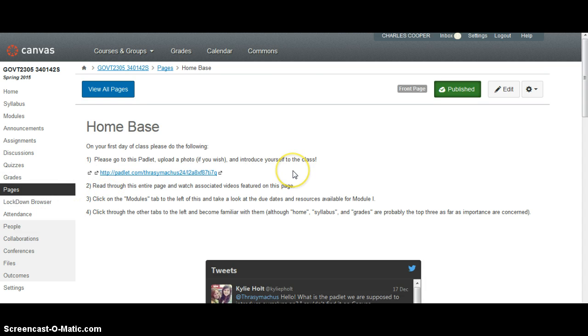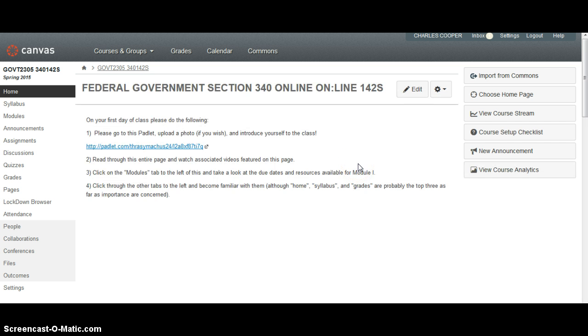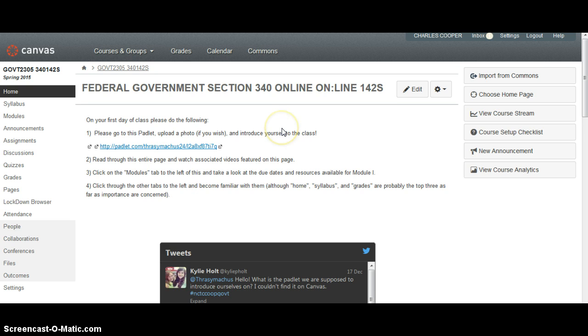I just wanted to give you a real quick overview of how to navigate Canvas in case this is your first exposure to this LMS or platform. For the home base or the home page, which should be the first page you see once you log in, I went ahead and put some instructions here for the first week of class until you get used to the navigation methods.